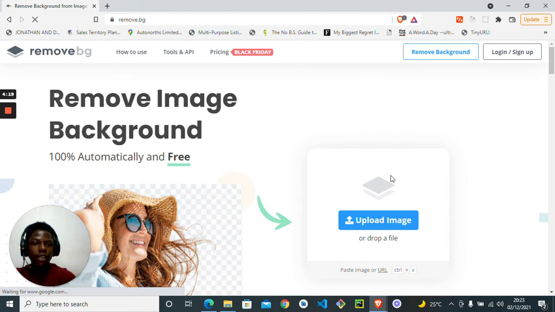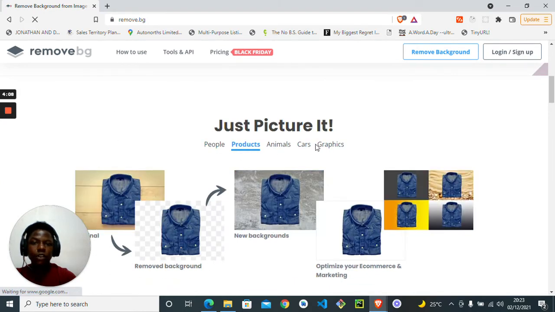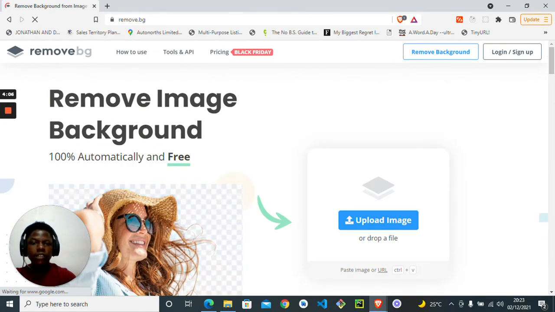Anyways, right here on the website landing page, you can see automatically there is a call to action button called upload image. However, you can upload any type of image. If you scroll down here, you see products, animals, cars, graphics, any sort. This thing just knows what to do.